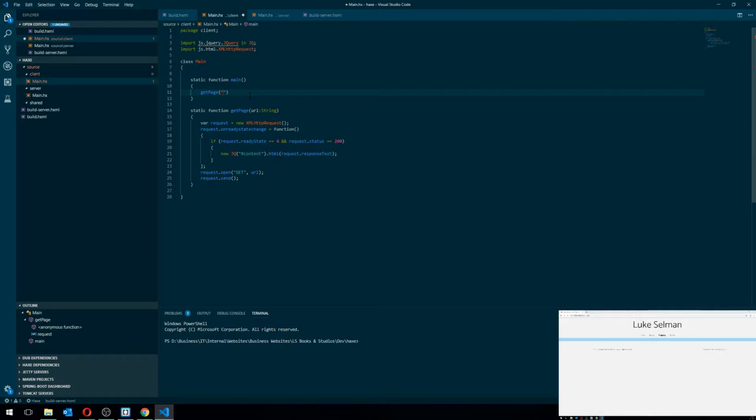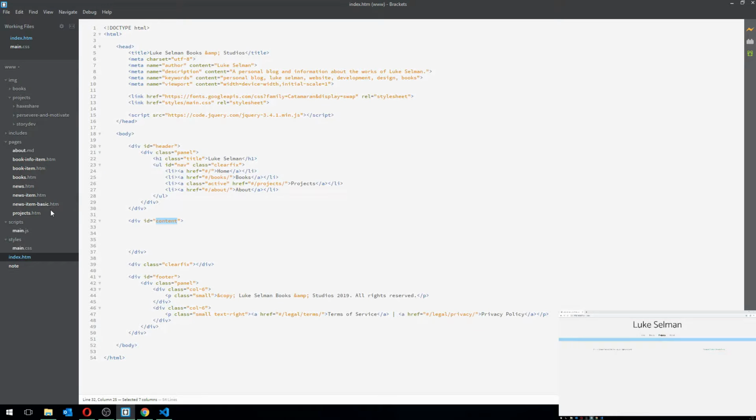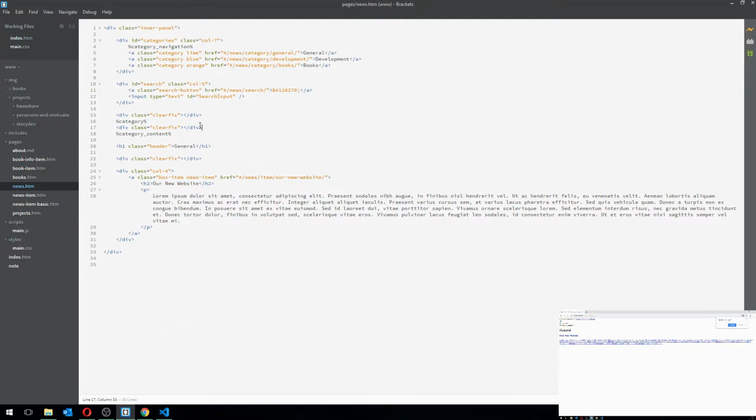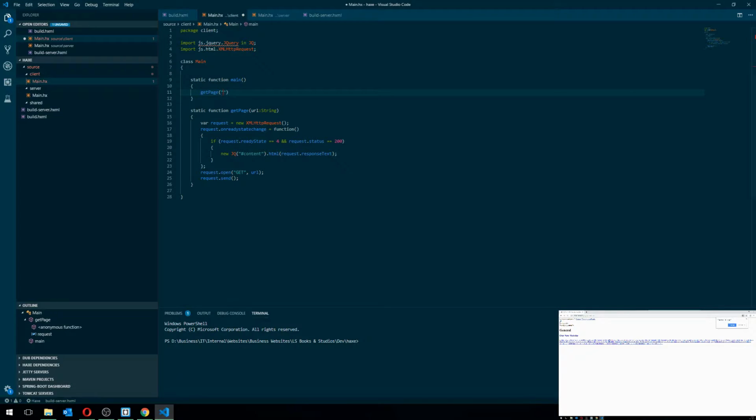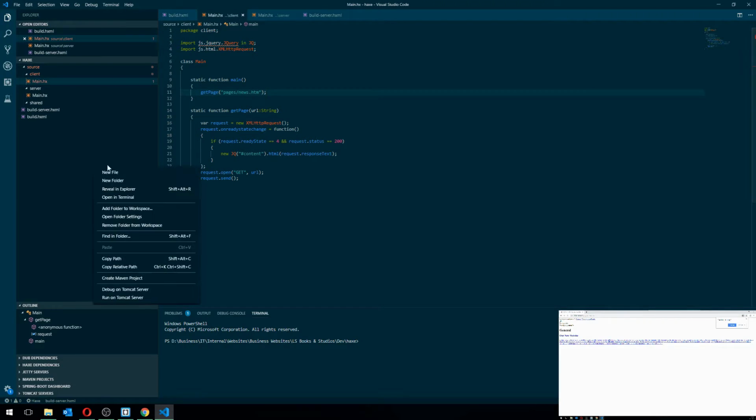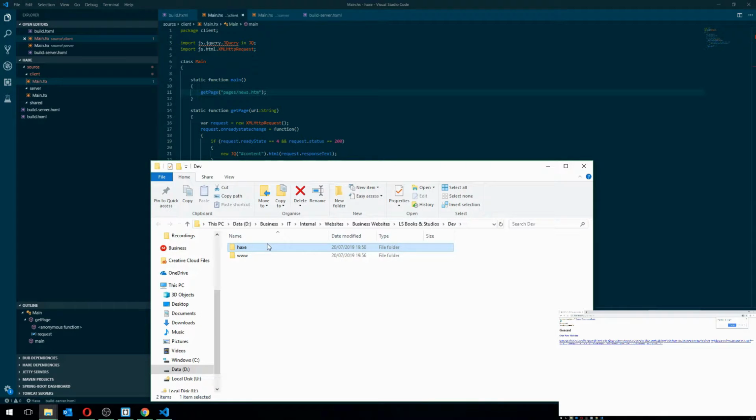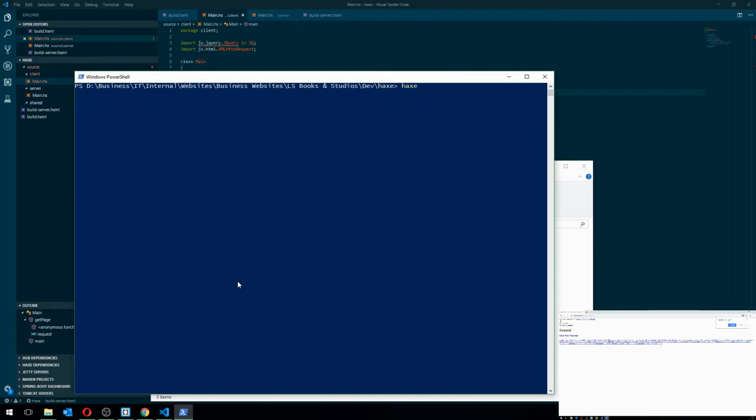So I'm just going to use a typical example, and I'm going to get, for example, news.htm. So this is what that looks like at the moment. So that's inside pages and then news.htm. So I'm going to say get page, pages/news.htm. Then I'm going to close that. I'm going to save it. I'm going to go into my Haxe folder, PowerShell, and I'm going to say haxe build.hxml.